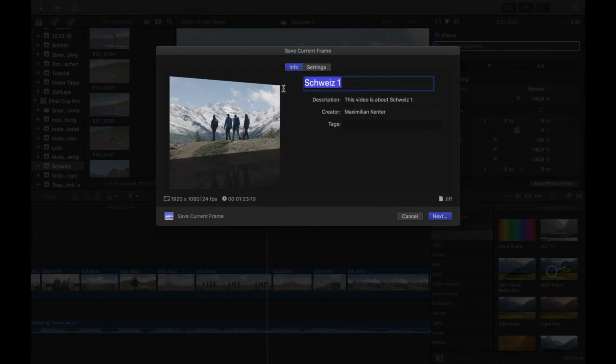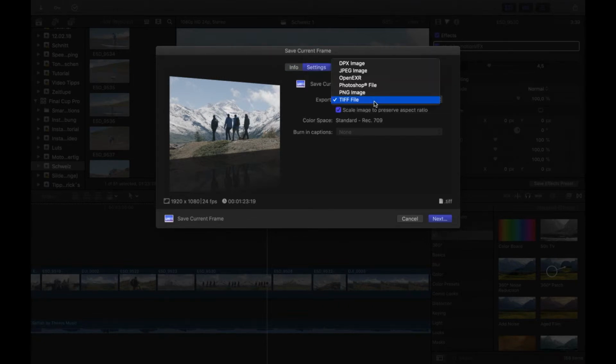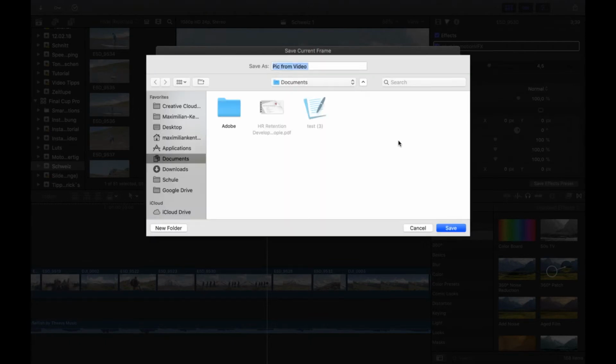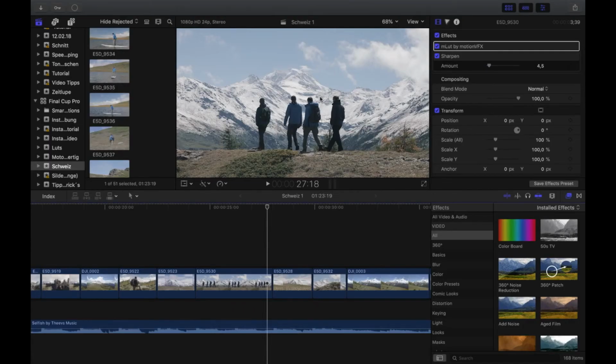Here we can name it. Then we can go to Settings and choose what kind of file we would like to export it to. I usually go with JPEG, so I press on that, go to Next, and now we can choose the folder we would like to export the picture to. So you can just press on Save and you have finished exporting the new picture.